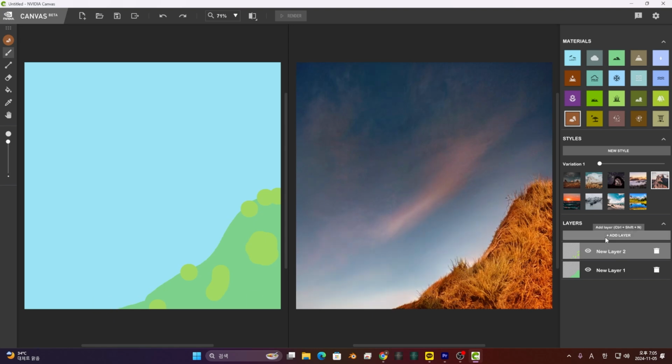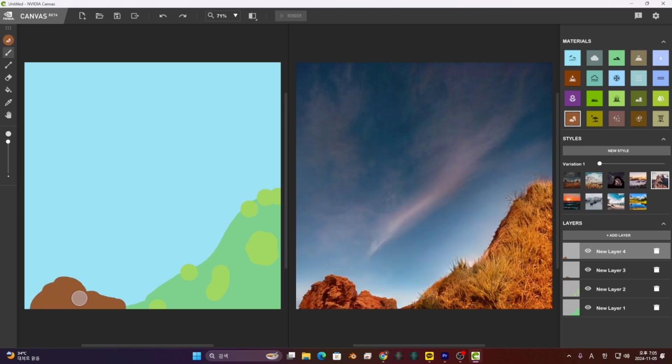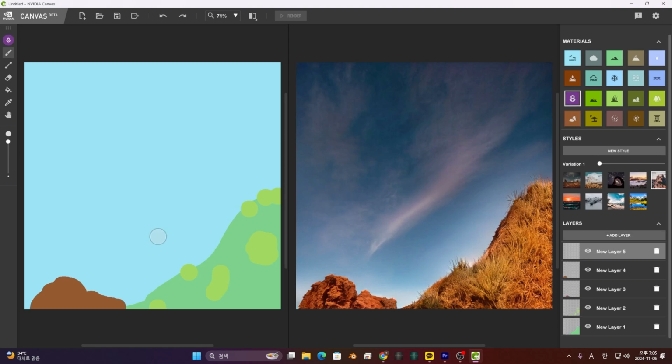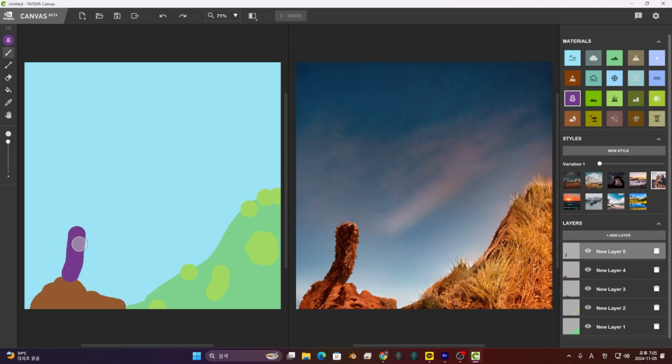And let me add some stone beside here. Before that, let me create a new layer and add stones. Add new layer because it'll be different stone this time. Like this. And then I want some flower. Then you can just simply press this, bring the flower in.